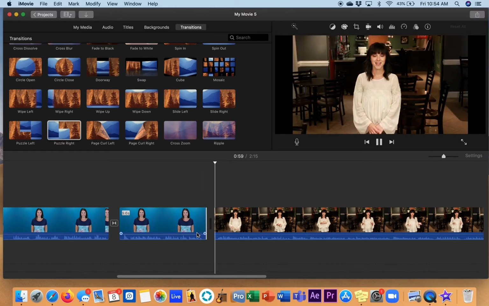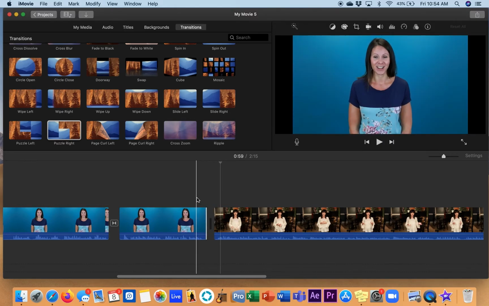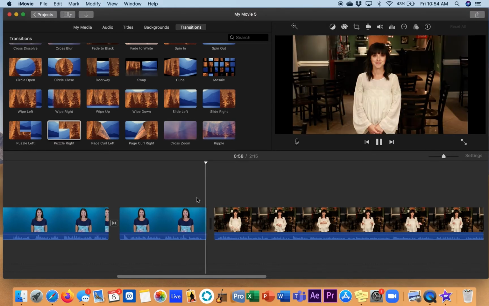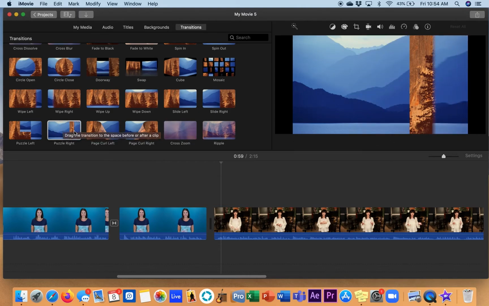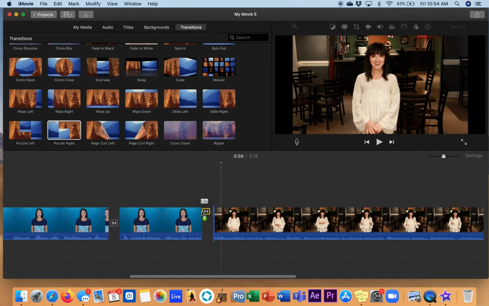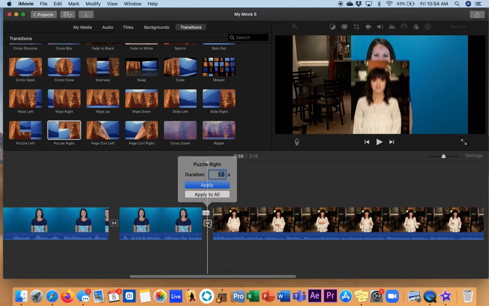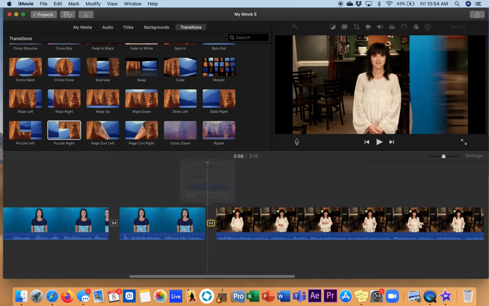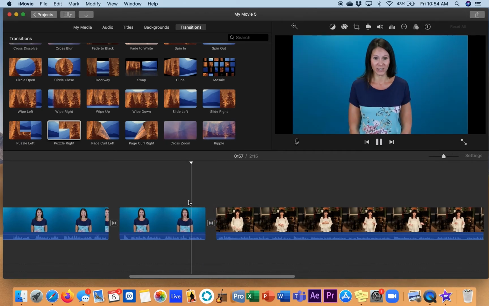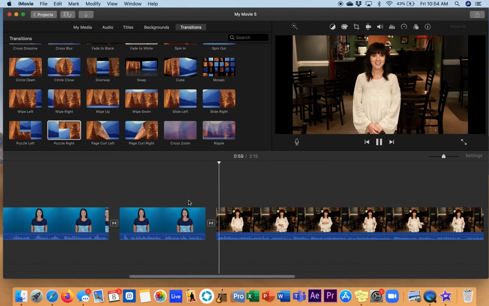Okay, so these are back to back, but obviously really harsh there. And we wouldn't probably use something like this because they're in two totally different settings. But if you had to, throw in that puzzle transition, set it to the fastest possible. Makes it a lot smoother.